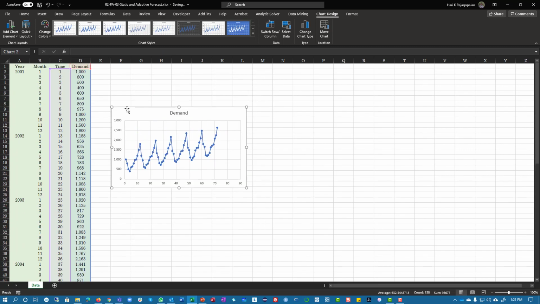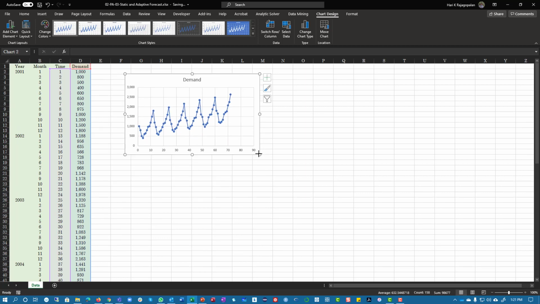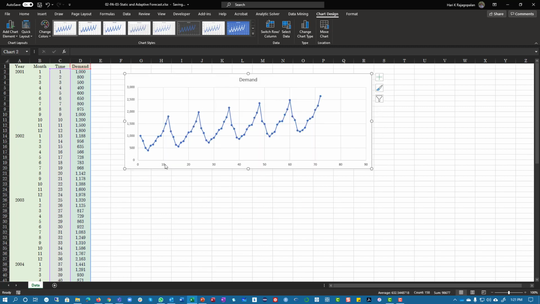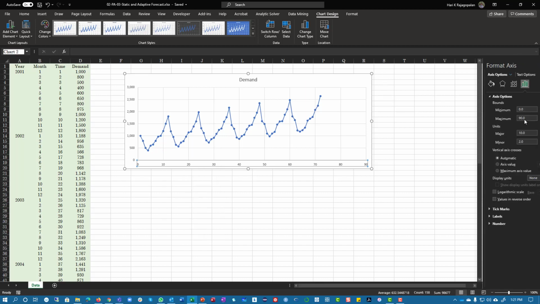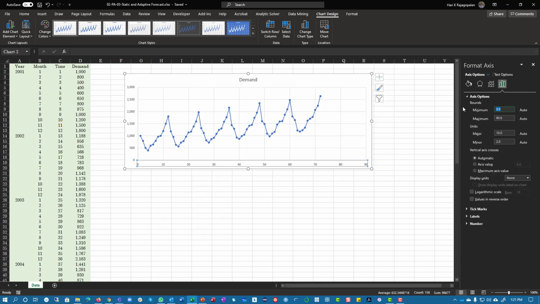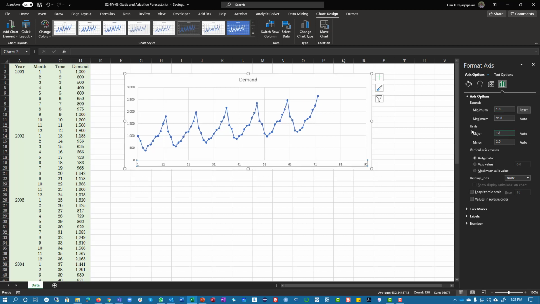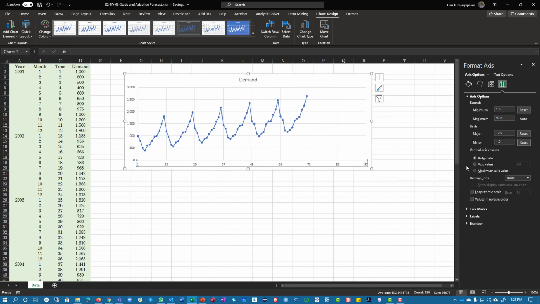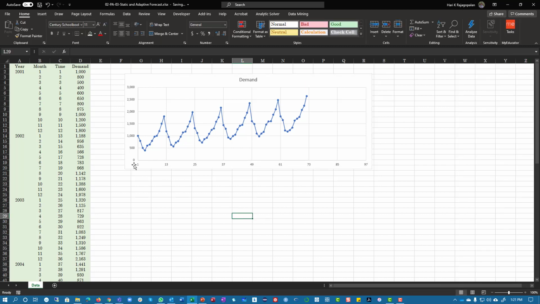And while this whole thing gives you an idea that it looks like there's a season, since this is 12 months as a season, having it from 0 to 10 on the axis is very misleading. You should probably change the minimum to 1, major units as 12, minor units as 1, and this gives you a good idea here. So 1 to 12, it's going down, then going up, then going down again, going up. So this gives you a nice idea of what the demand is.